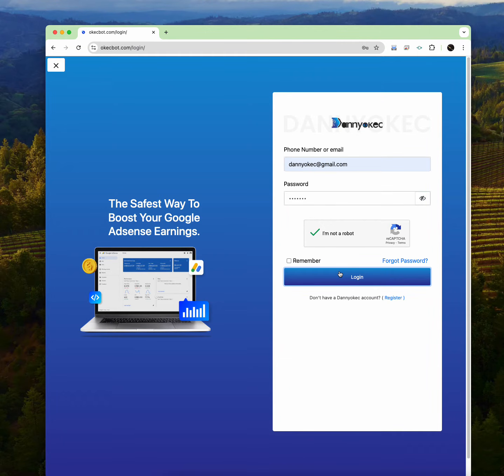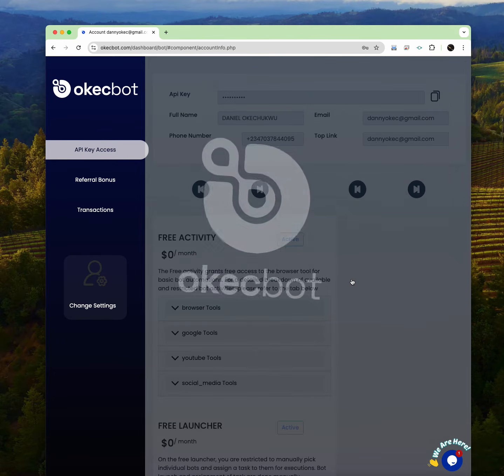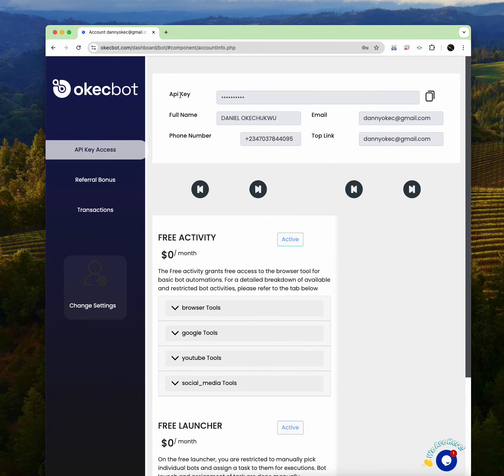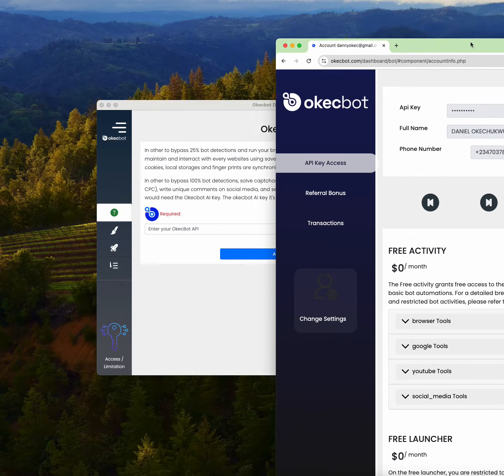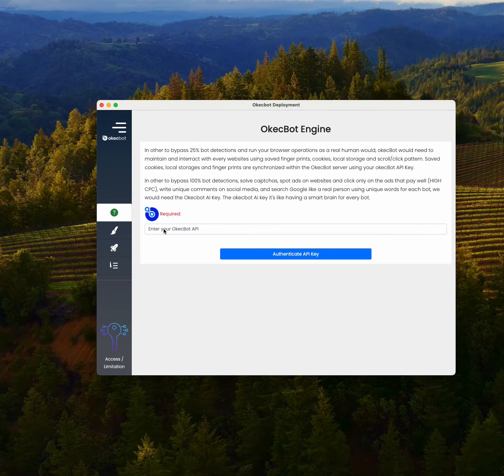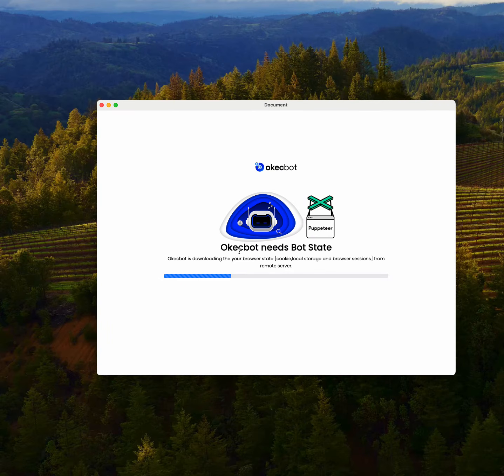Now I'm logged into okekbot. I will be presented with a dashboard. So all I have to do when I'm logged in is to copy my API key. So you see where it says API key, there is an icon over here. Just click on the icon, it copies it automatically. Head back to the software, enter this section where it says enter API key and press Ctrl V to paste. Then click on authenticate API key.